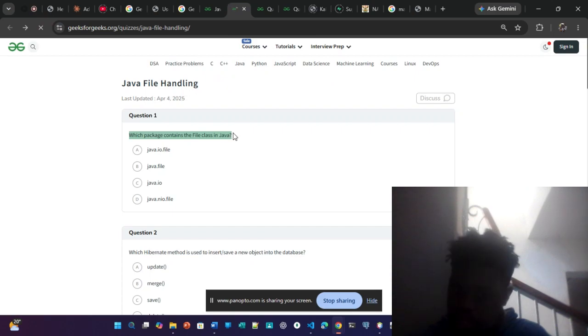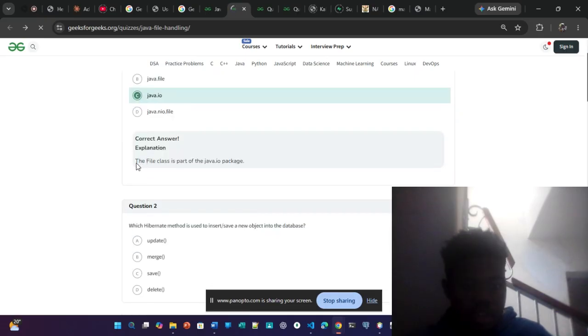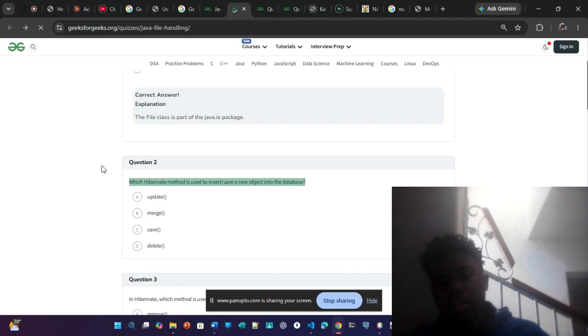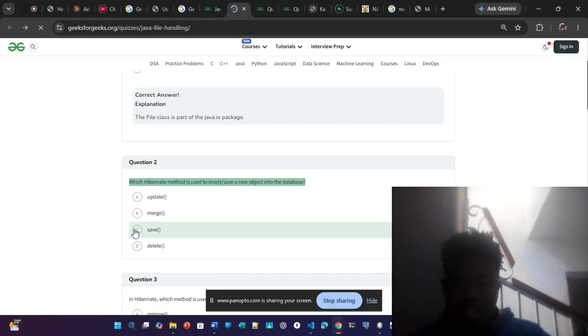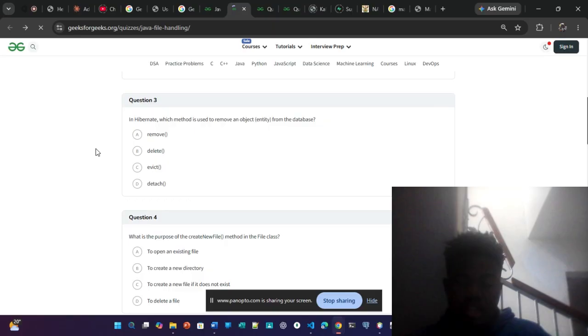Which package contains the File class in Java? java.io. So this File class is part of the java.io package. Which Hibernate method is used to save a new object into the database? So in Hibernate, which method is used to remove an object entity from the database? Delete.